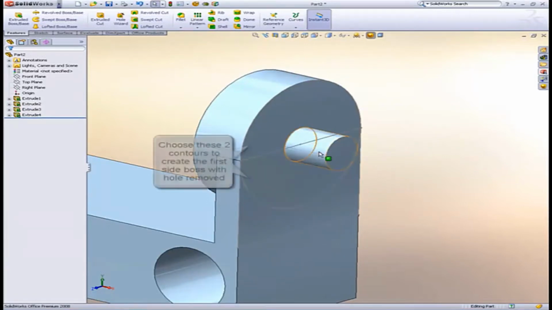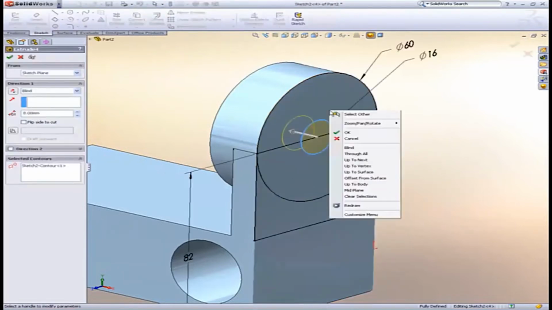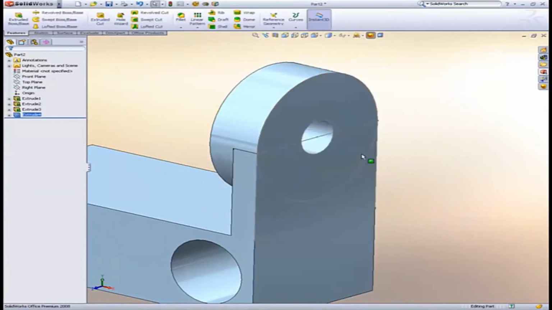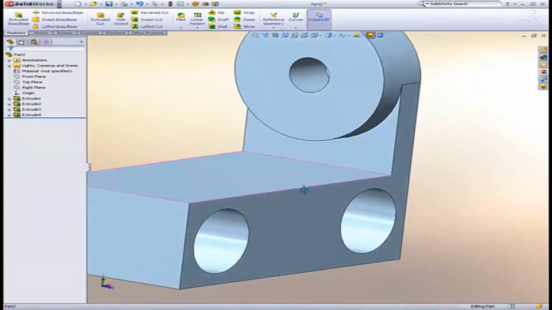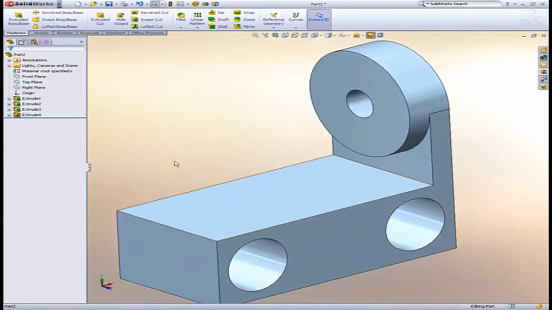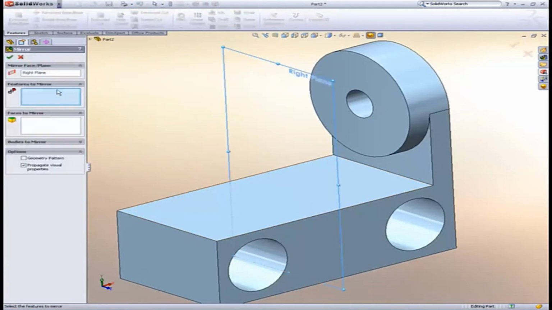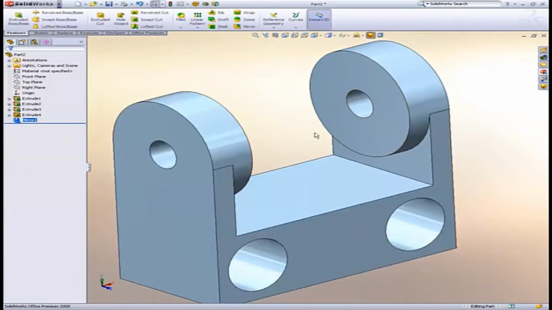So creating a boss by pulling it out. If you want to cut it, just choose those faces. But in this case, we want to convert it to a cut instead of an extruded boss. Now, we want to copy this body to the other side. So using the right plane, we can use the mirror command and select the body.